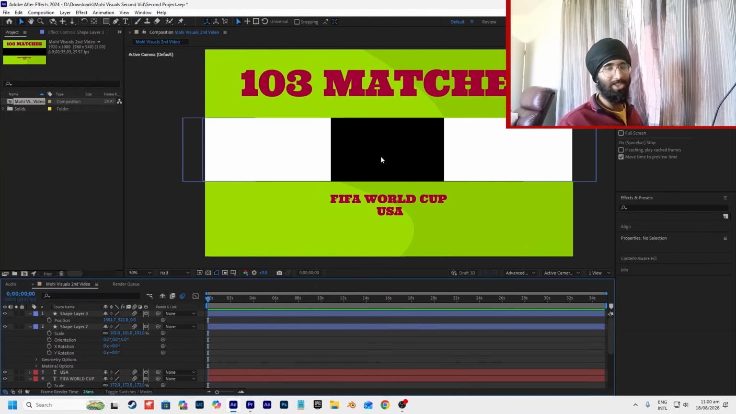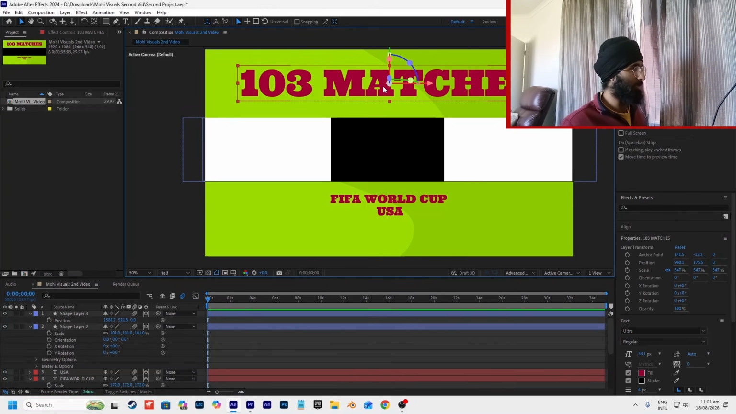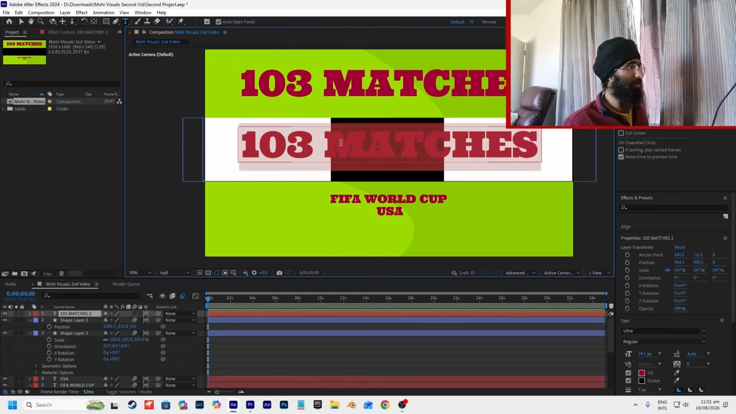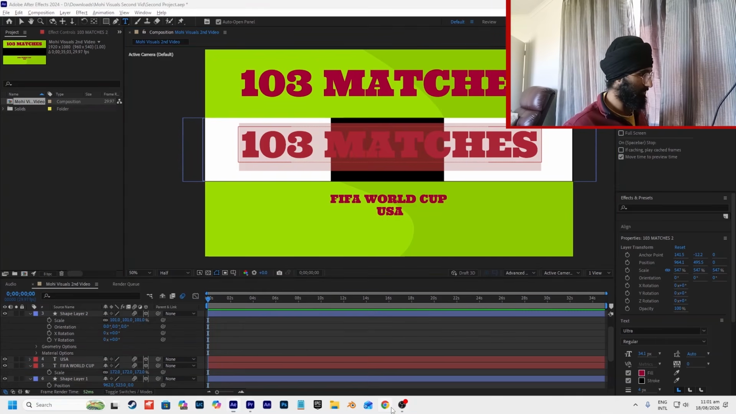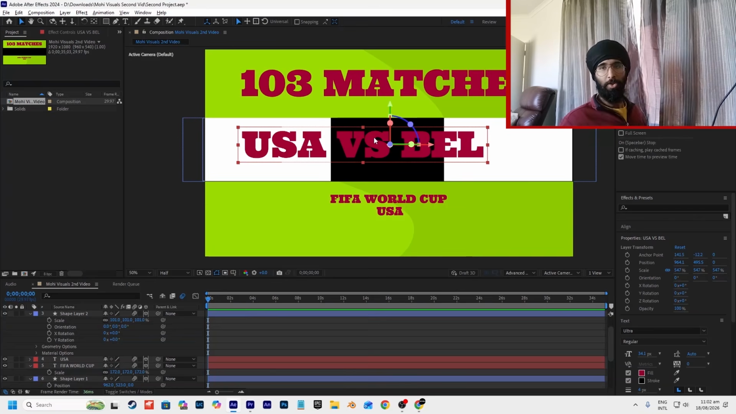Now we're going to do the text in the center. So I've only got 16 teams, so that's 8 games. So I'm only going to have to change the text 8 times. But Control D to duplicate this same text because I'm just going to use the same font. Come to the layers and bring it all the way to the top. And we'll go with USA versus Belgium.